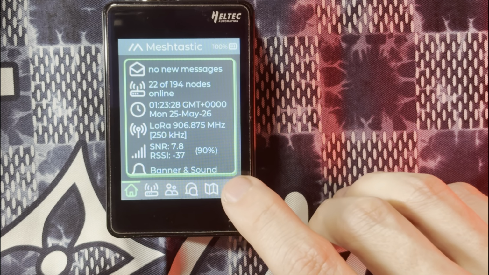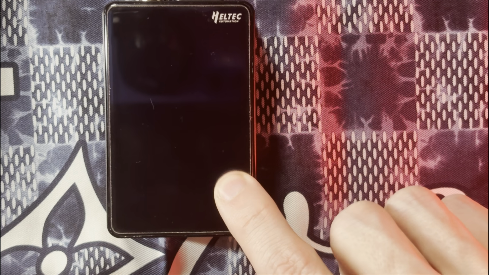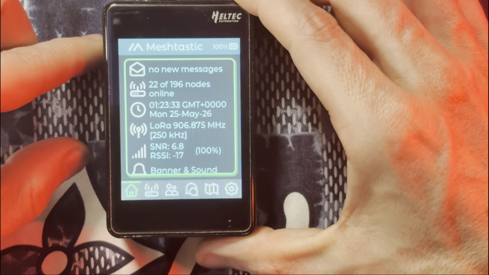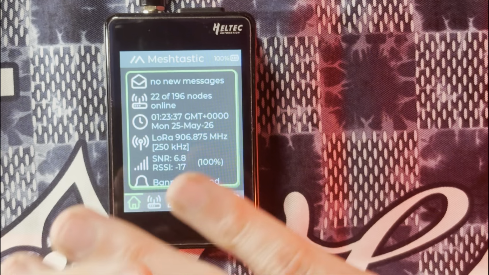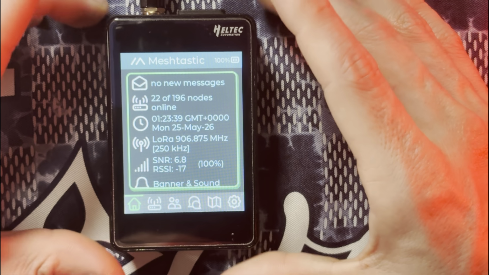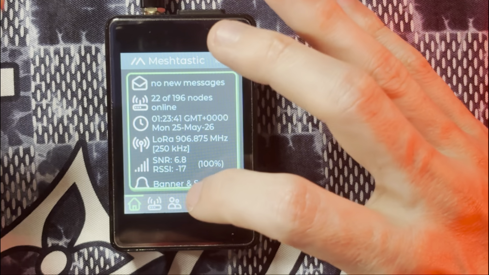I did notice that if you use this button to turn it off like this, and then you do turn it back on, whatever settings you might have had for screen timeout and delay, those kind of just seem to get wiped, but it's really not a big deal.